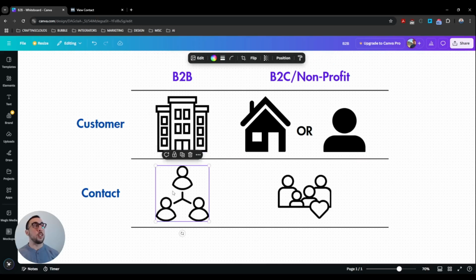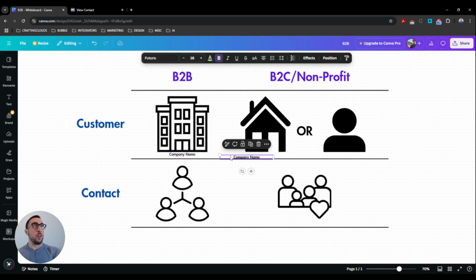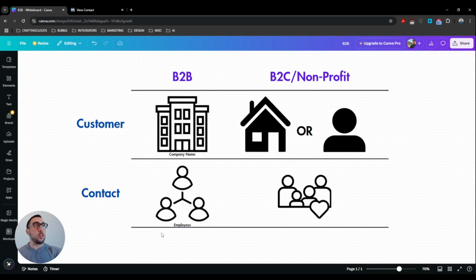The contact would be all the employees, right? So I'm also going to add something here, and I'm just going to type in employees. All right. So this could be the accounts payable employee. This could be the CEO. This could be the director of operations, whatever the case. That would be the contact.